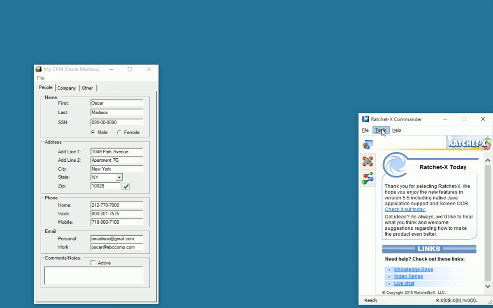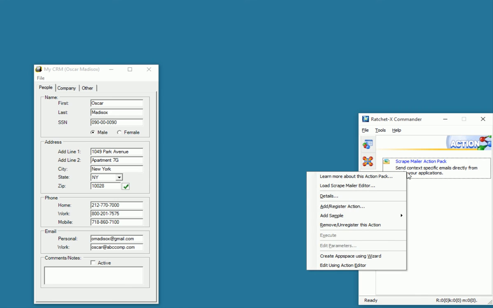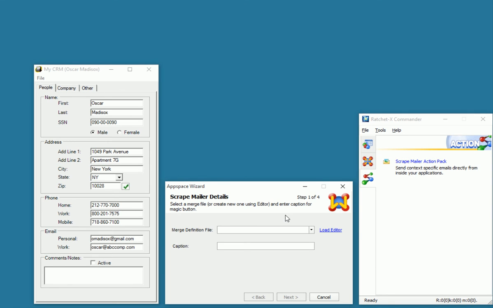Now with MyCRM loaded and the People tab active, we'll load the RatchetX AppSpace Wizard to wire up the scrape mail. To load the AppSpace Wizard, again, we load Commander, click the Action tab, right-click on the action named Scrape Mail or Action Pack, and then select Create AppSpace using Wizard from the subsequent menu. This will load the first step of the 4-step wizard.